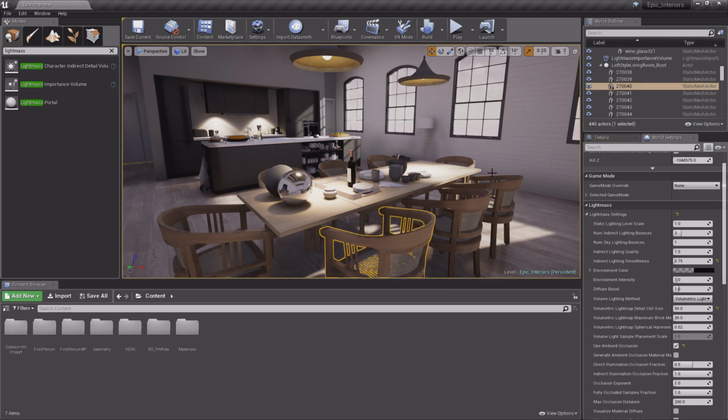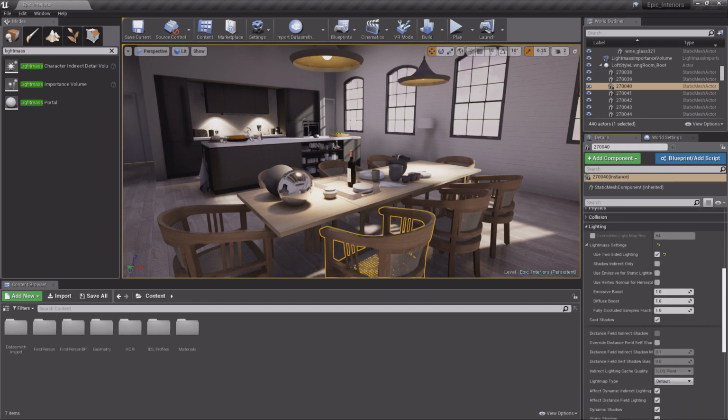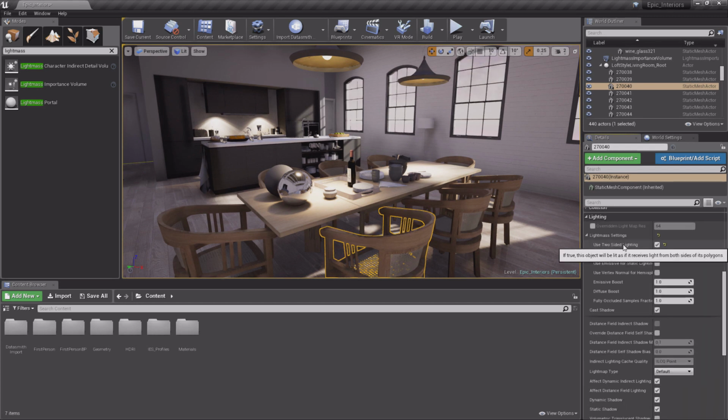Each mesh also has its own Lightmass settings. For instance, on this chair, if we go to the details panel, we can scroll down to the Lightmass settings for the chair. We've already talked about using two-sided lighting. For any objects that have one-sided faces that need to have two sides, this is how you'll get the lighting to affect both sides of the face.